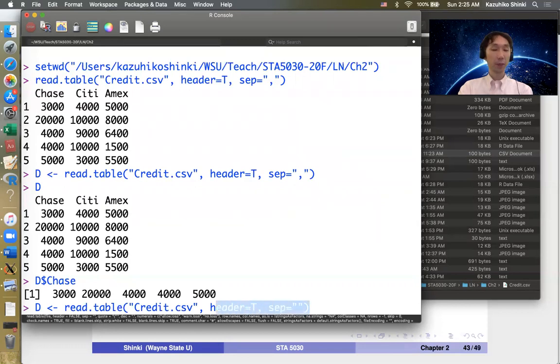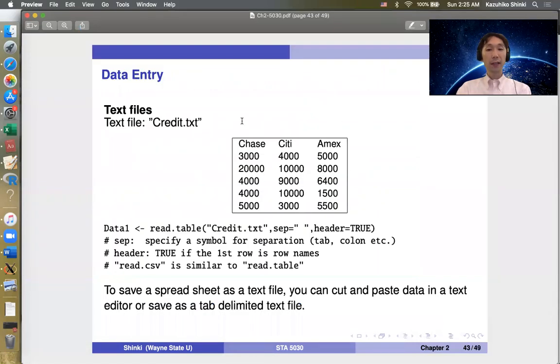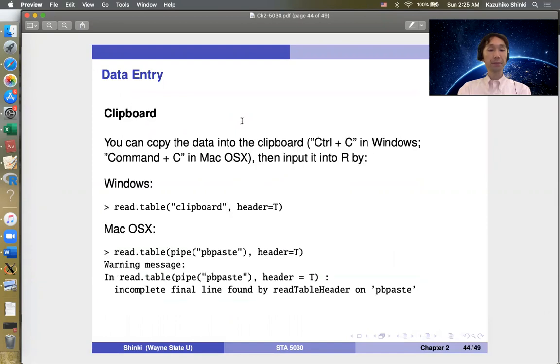So this is how to import the data in R. And in this course, you can always use this method. But I will discuss several other options, which are a little more complicated. So next one is the clipboard.